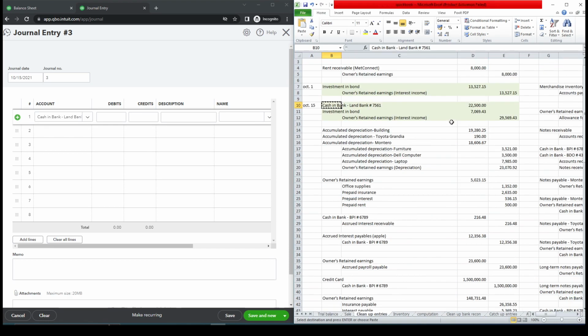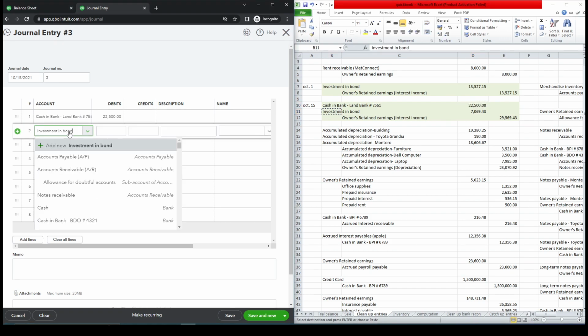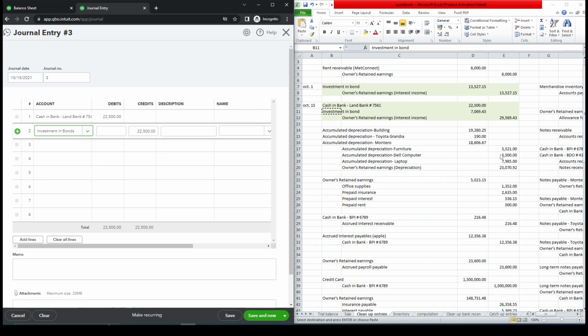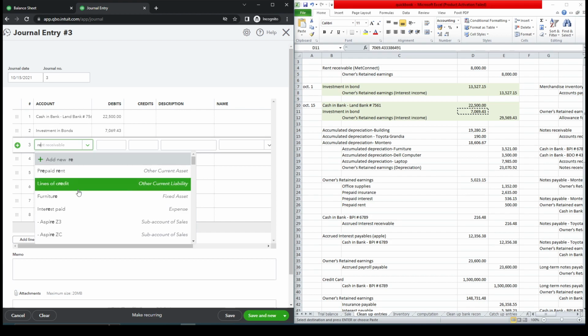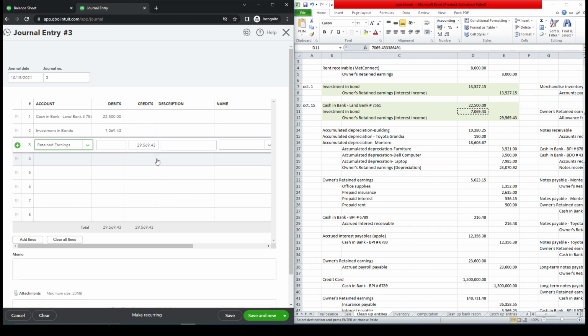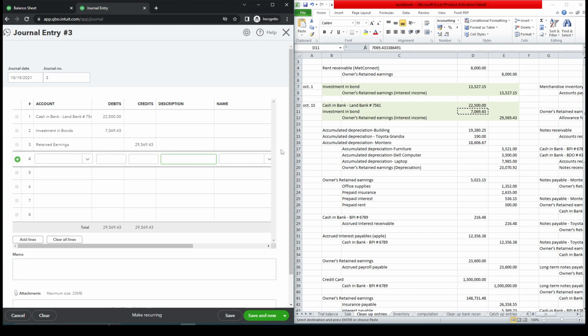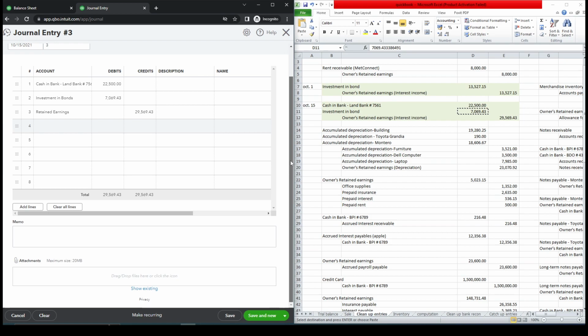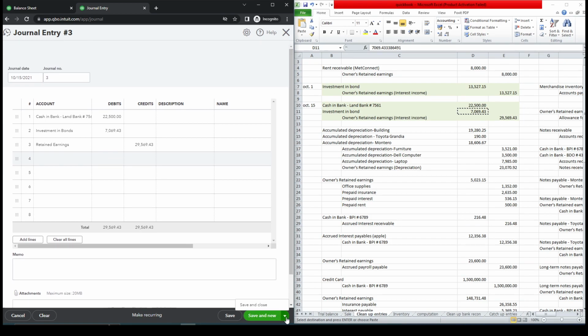Let's just assume it. For now, I don't have the bank statement for it. Let's go back. This amount, it's a debit. Then investment in bond, the amount, and the retained earnings. Retained earnings. So that's it. So let's save this one. So save and close.